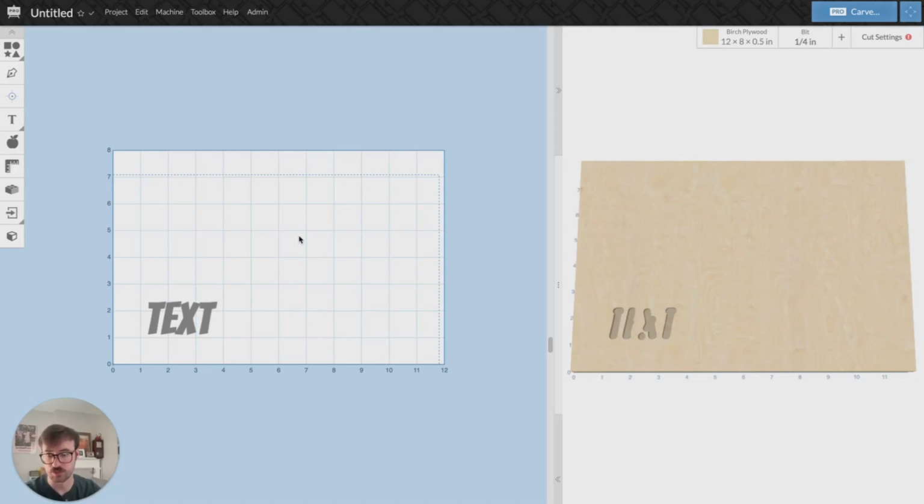Today we're going to be talking through a troubleshooting thing that we see a lot in technical support, and that's uncut areas. Basically, when you have a bit that's too large and a design or text that's too small, Easel will only simulate the parts of that design or text that can be carved with the bit that you have. Anything else is what we would call an uncut area and won't be carved.